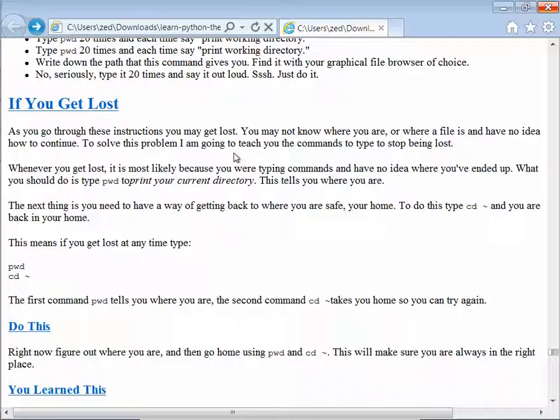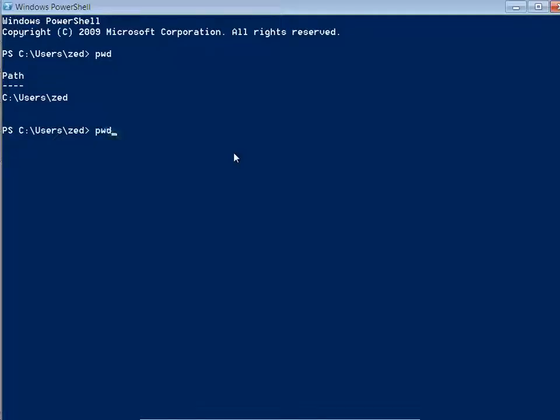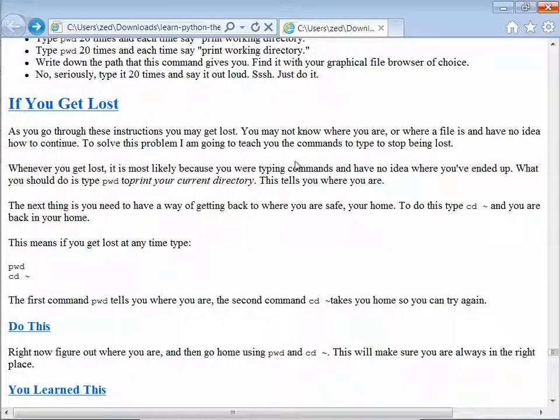Next one is what to do when you get lost. Very simple. Type PWD to figure out where you are. Type CD tilde to get back home. Very simple. We're going to do this before each exercise. Next exercise.